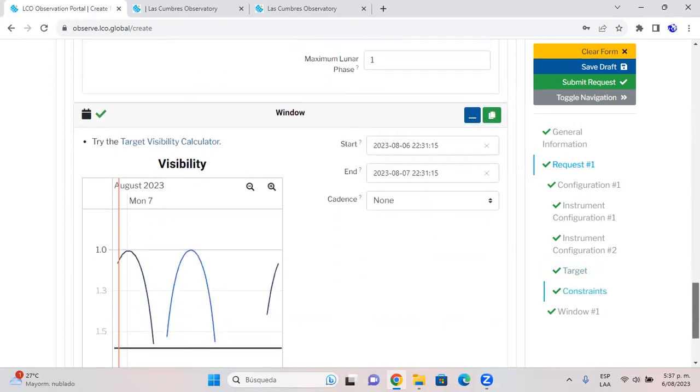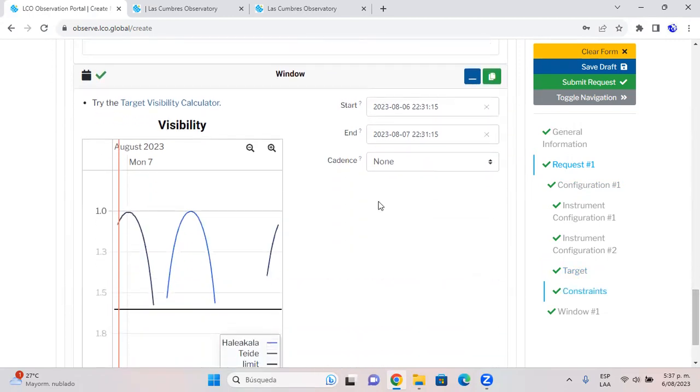Then we have the window. The window is just the date and time that you're going to tell the telescope to take the image. Okay. So this is saying that it's going to take the image from today to tomorrow. That is the window, and which telescope might take the image.